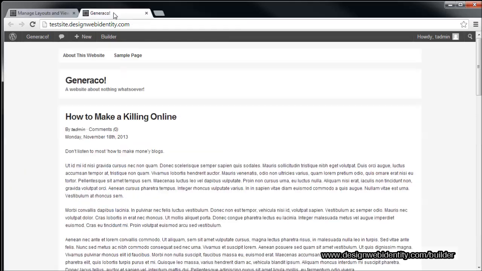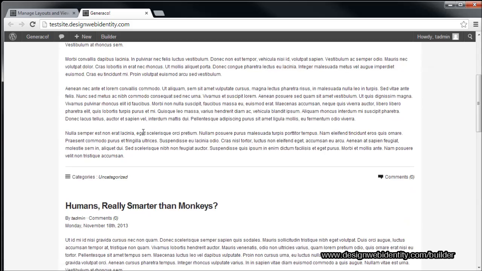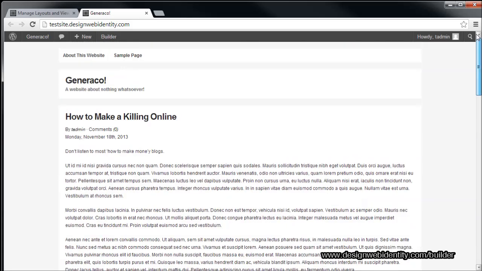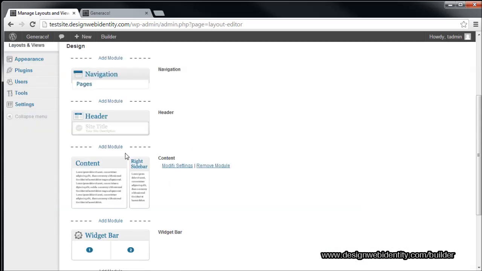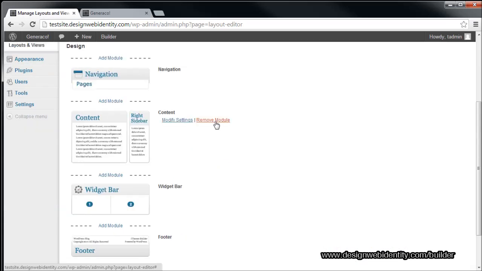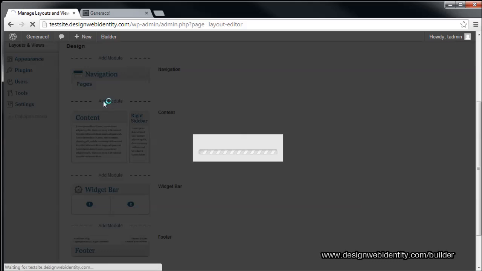Okay. So if we look at this, let's say you've got a text header here, which is basically under the settings. This text is changed under your normal WordPress settings under general. But let's say we don't really want a text header. We prefer to have an image header. That's quite easy to do. All I'll do is simply remove this header, add module.